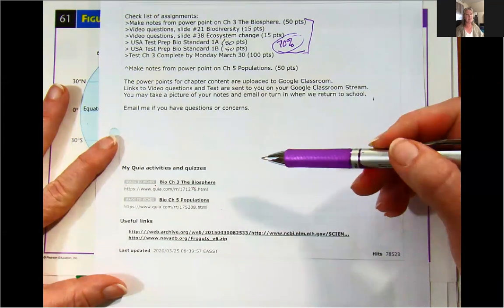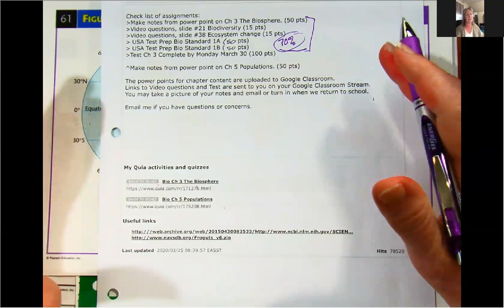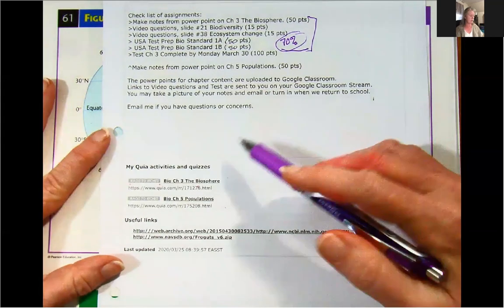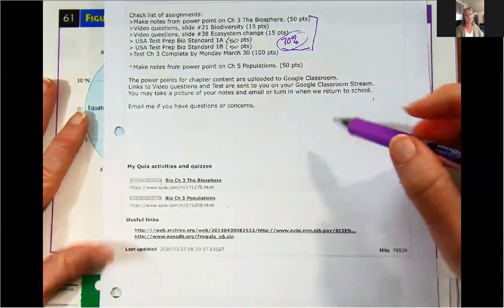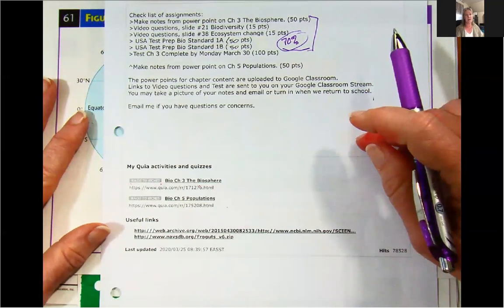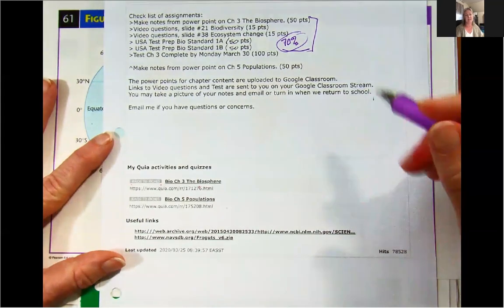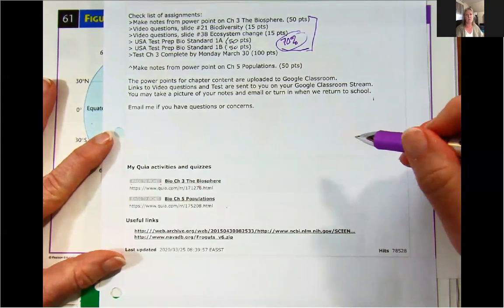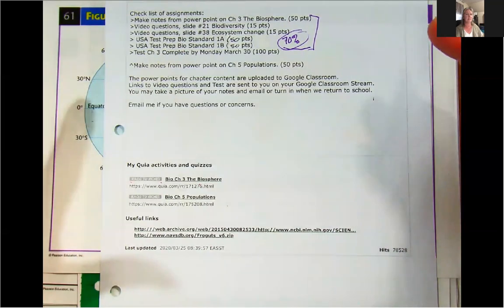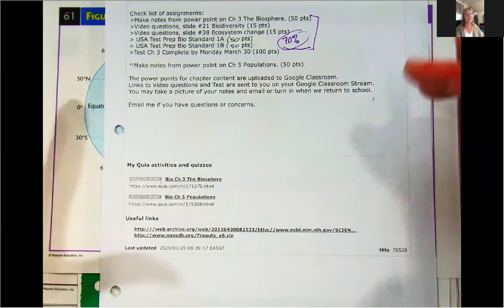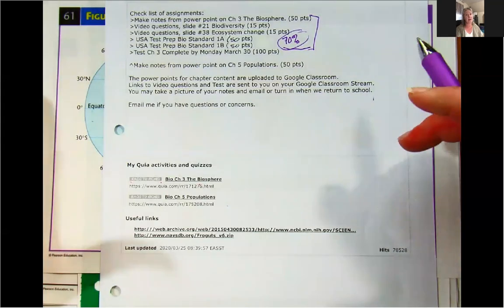But it is timed, so be careful with your time. I think there was only 25 questions on the Biosphere test. And just looking at the time, most people took like 15 minutes. I think I only had one that ran out of time. And I think maybe it was because they didn't know that it was timed. But anyway, keep that in mind that chapter quizzes are timed.